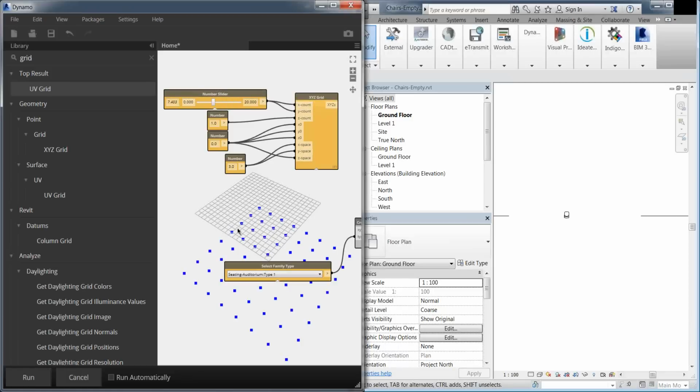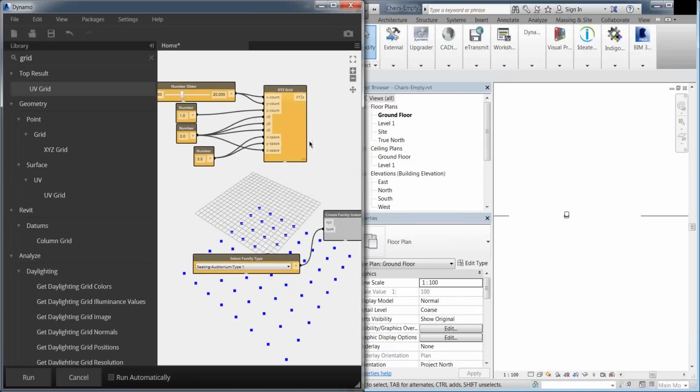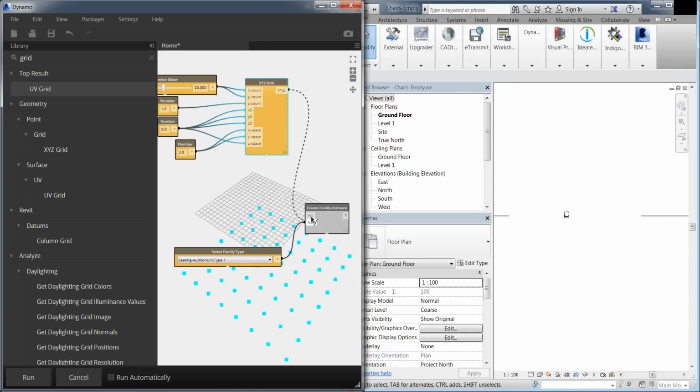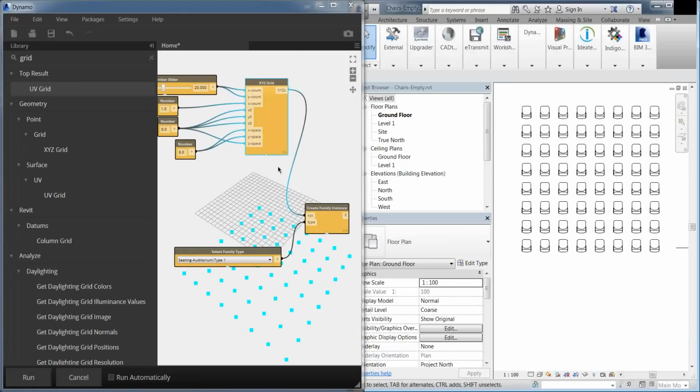So I can have a look in the background there now. I have a grid of points rather than a singular point. And in my output, my little XYZ node, I now have a list of points. So not just one point anymore, I've got a list of XYZ points. So what I'll do is wire the XYZ points into the create family instance to create chairs in that grid pattern. So there we have our chairs created in Revit in that grid pattern, in accordance with the points that you can see in the background in Dynamo.